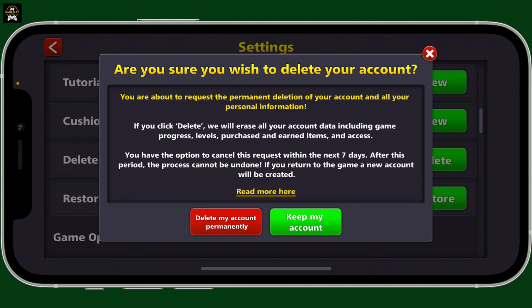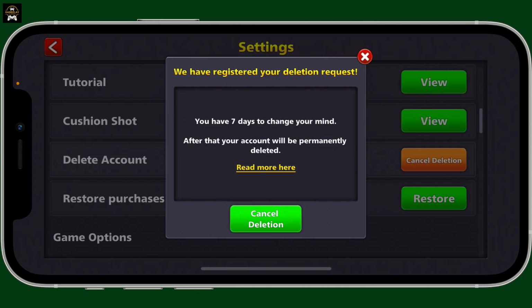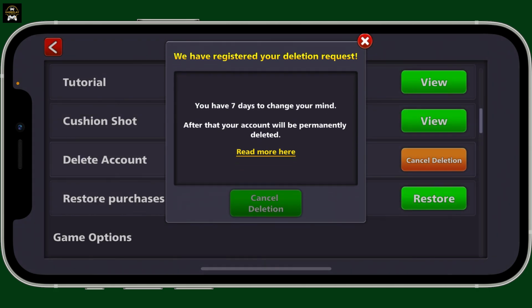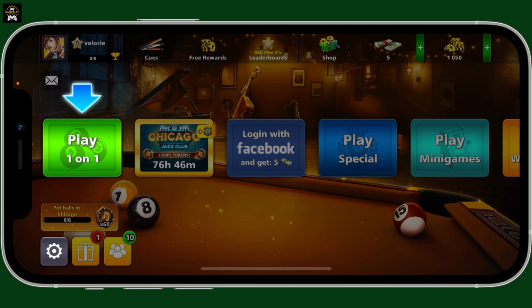After tapping the delete account button, your account will be cancelled in 7 days. After the account has been deleted, you will not be able to get access back to your account. If you change your mind in 7 days, you can cancel the deletion by tapping on this cancel deletion button, and that is how you can easily permanently delete your 8-ball pool account.